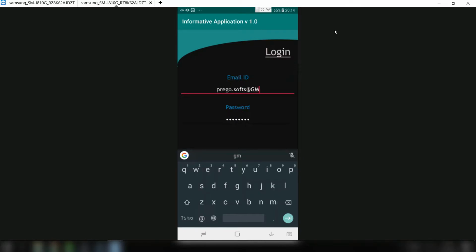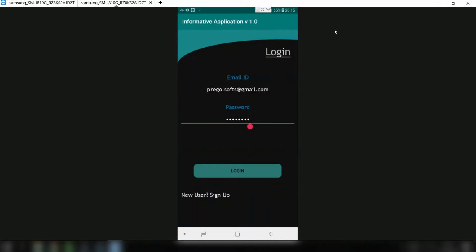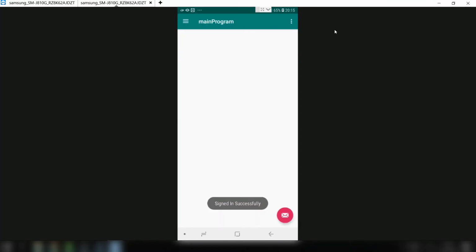at gmail.com. Sorry, the G has just capitalized, and the password is 128. Now when I hit login, it is successfully signed in, and this is the main program that I'll use to code everything.